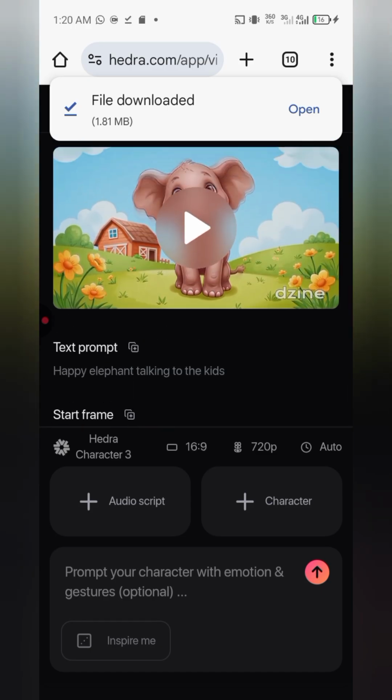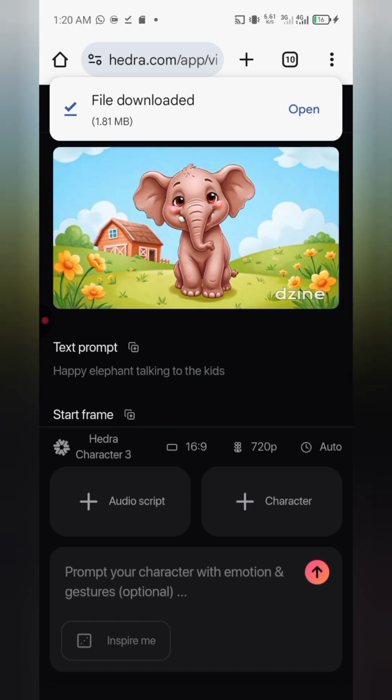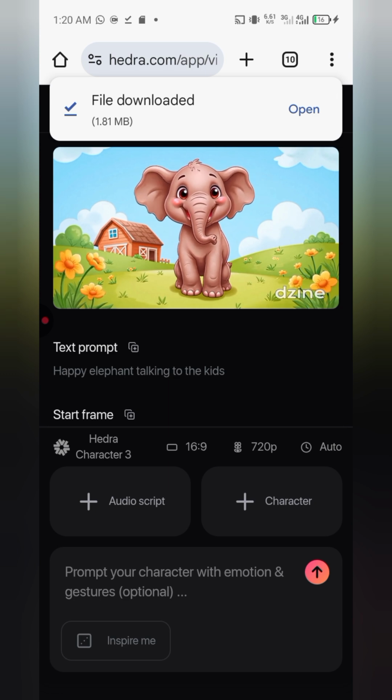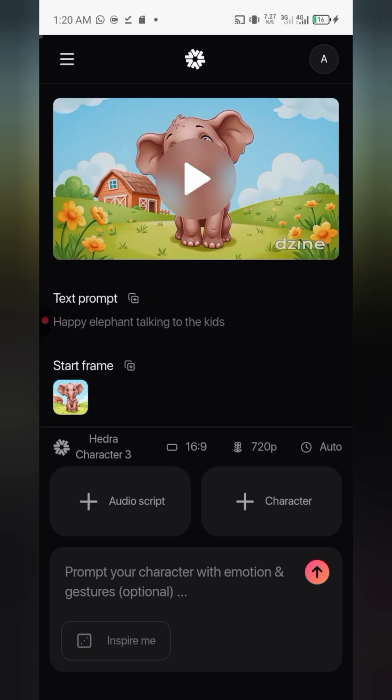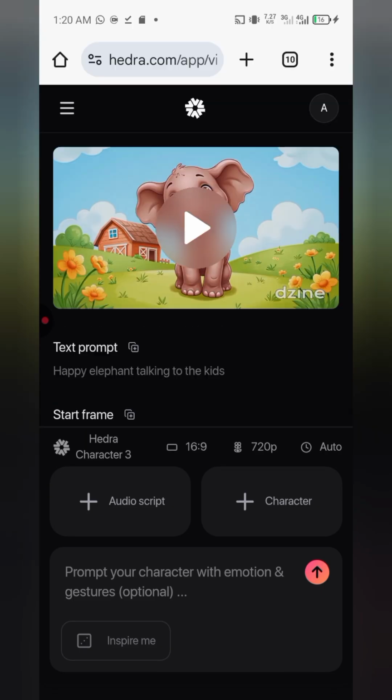it has been downloaded. So I'm elephant, and I have big ears and a long trunk. Can you see that? So isn't it just awesome? Isn't it just wonderful? So I really love this.